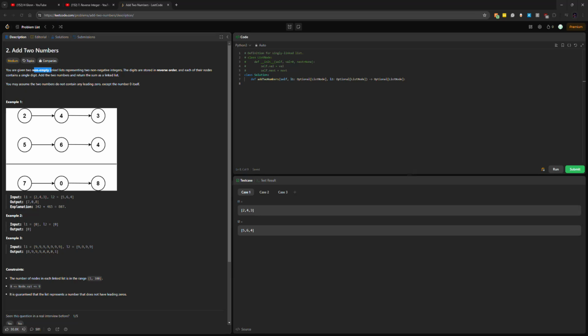You're given two non-empty linked lists representing two non-negative integers. The digits are stored in reverse order and each of their nodes contains a single digit. Add the two numbers and return the sum as a linked list. You may assume the numbers do not contain any leading zero except the number 0 itself.